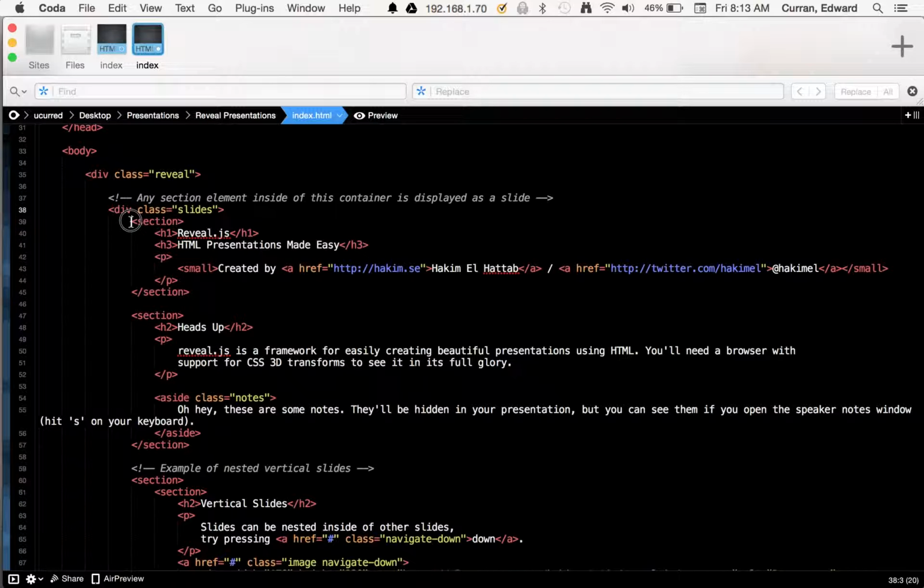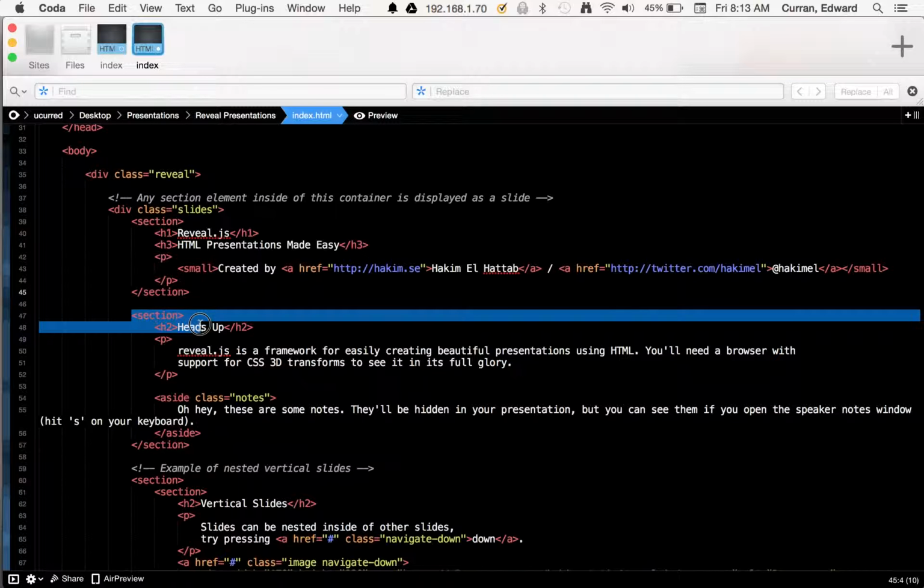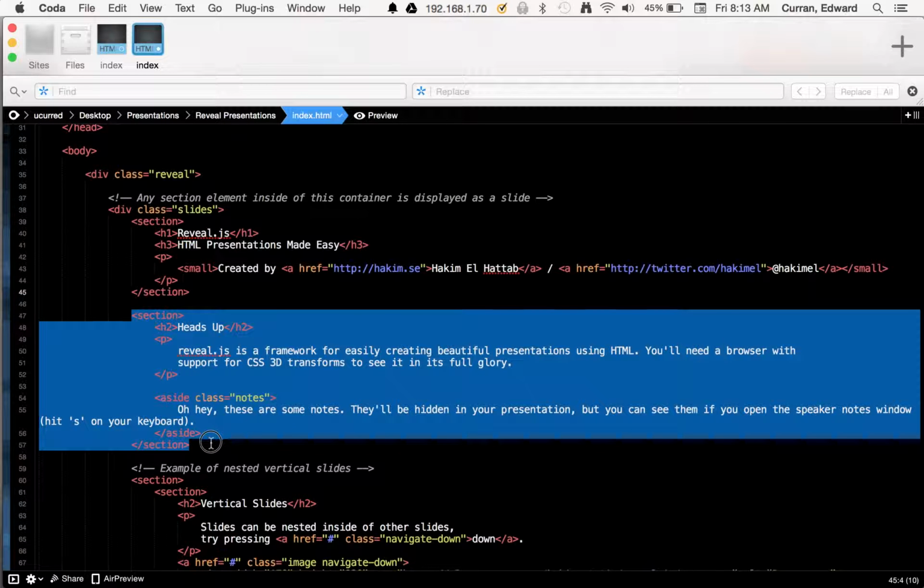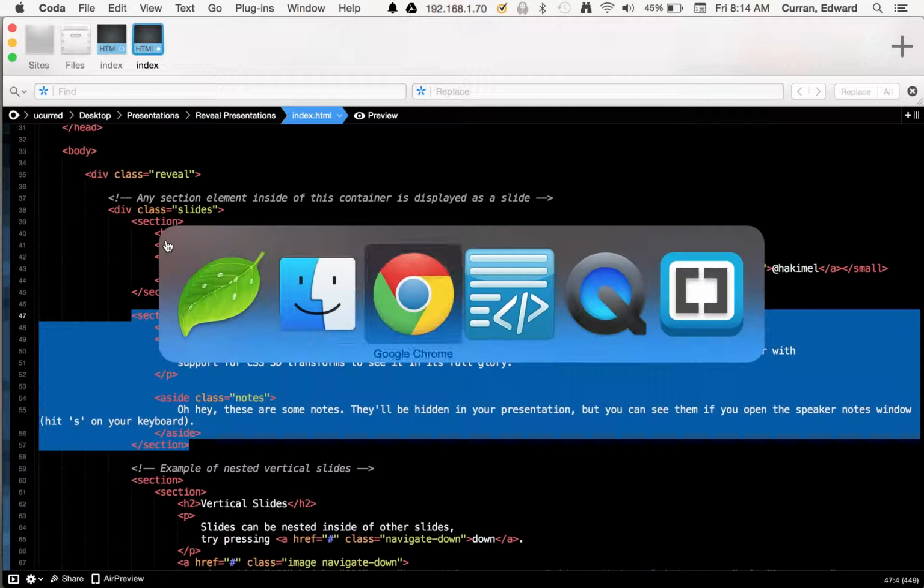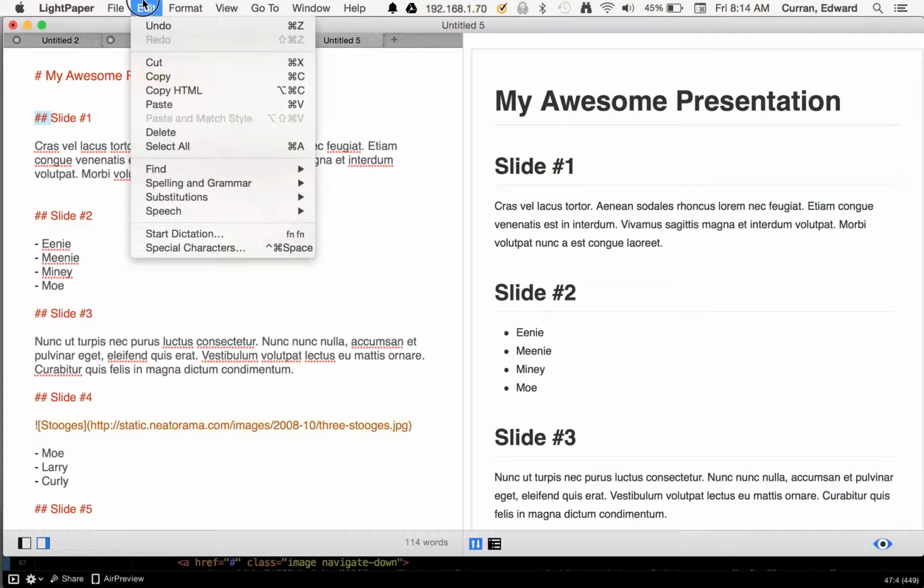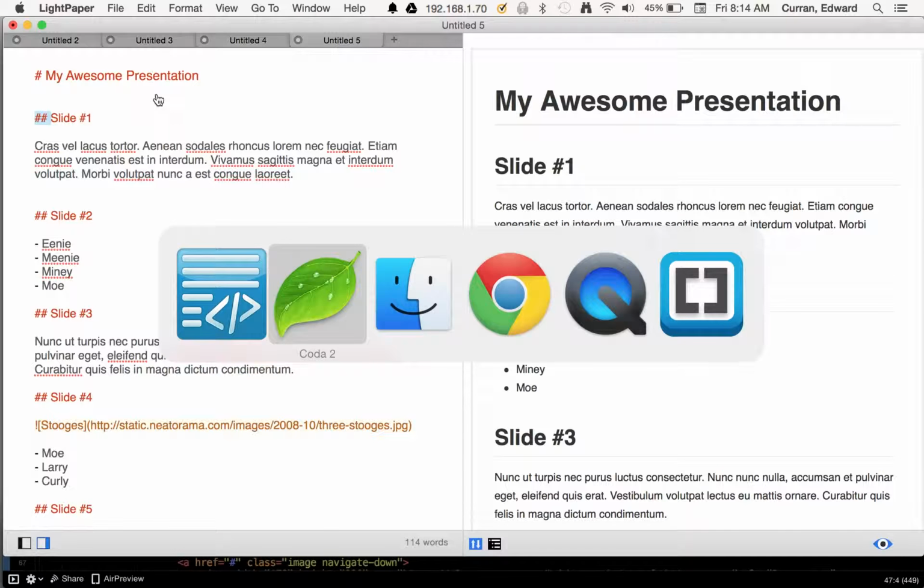So each individual slide is demarcated within the section tag. So it has a section opening tag, a little bit of HTML, and then a closing tag where the slide ends. And each slide goes from the opening section tag to the closing one. Now, what we're going to do is basically go back to our Markdown document. We're going to copy the HTML, which is going to output HTML from this presentation. So I have that copied to my clipboard.